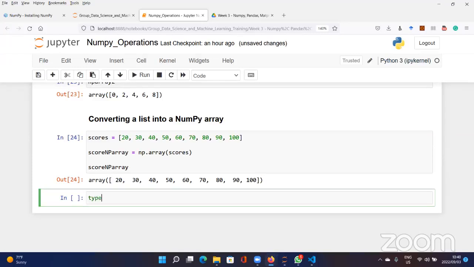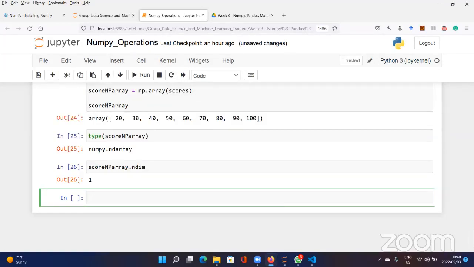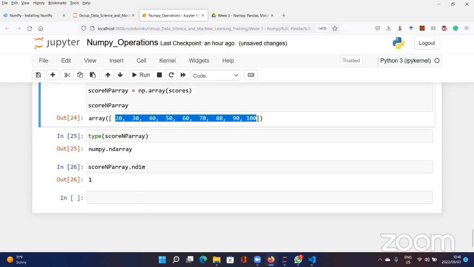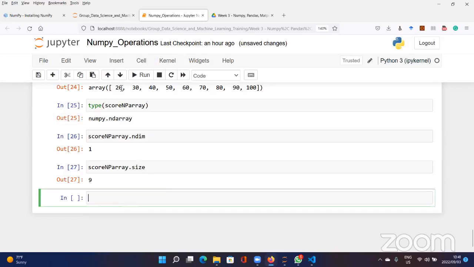Now, if I say type of score np array, look at what it says. It says numpy.ndarray. That's the type. What is the number of dimensions that it has? If I say scores dot ndim, it has only one dimension because this is only one dimension. It's only one. Are you with me? You can also look for the size, right? If you want to look for the size, you can say score np array dot size. This is 9. Look at it. 1, 2, 3, 4, 5, 6, 7, 8, 9.